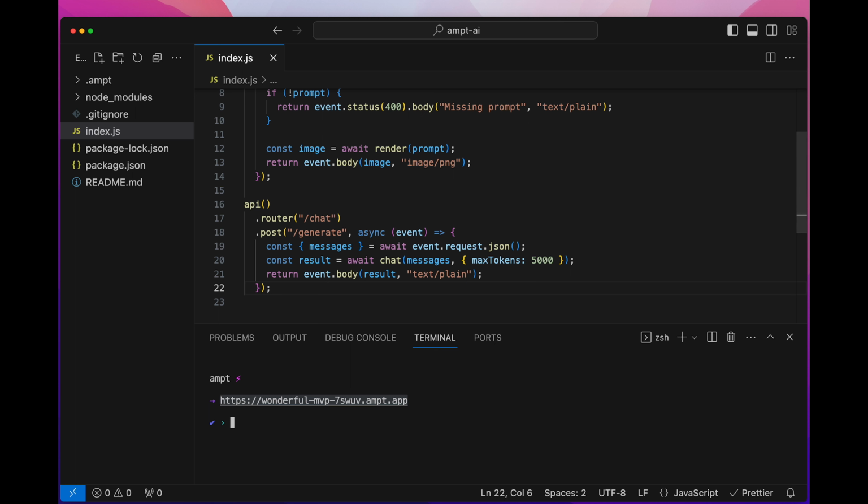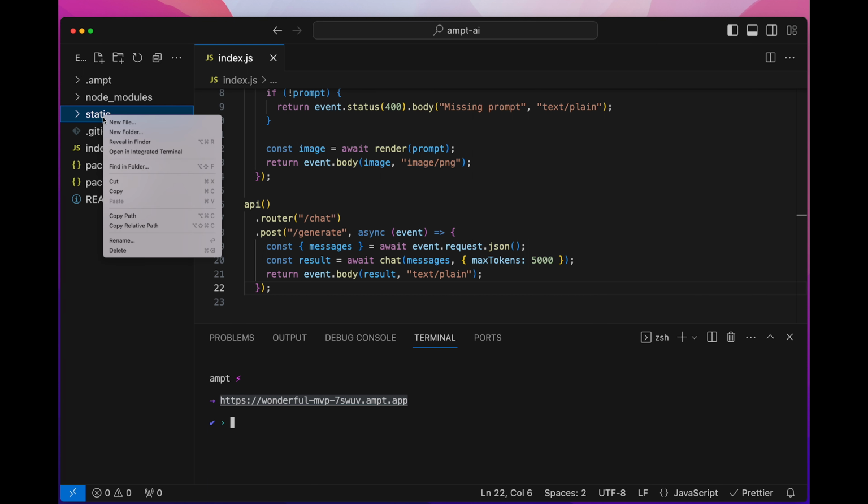So what we want to do next is generate a front end that we can use to submit these prompts. One thing we can do is create a new folder called static. This is a convention that we use. When you create a static folder, anything you put in there will automatically be deployed and cached to the CDN, which is pretty cool.